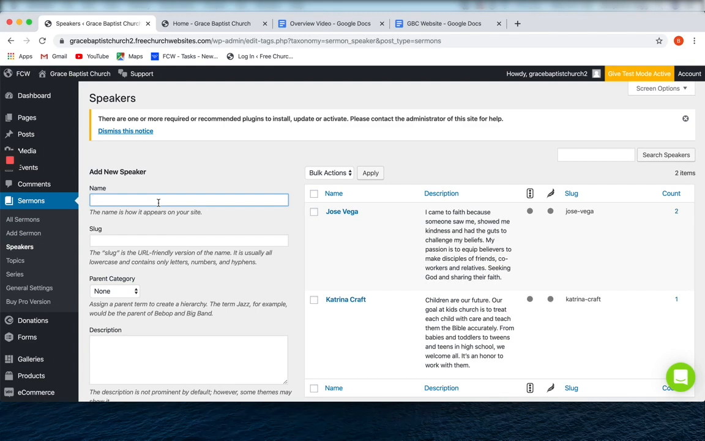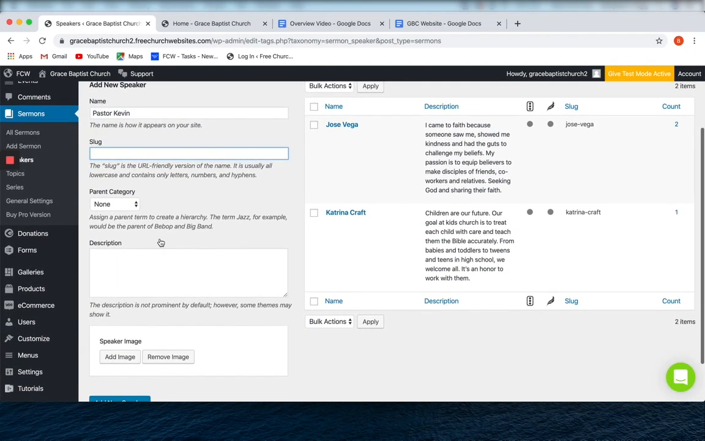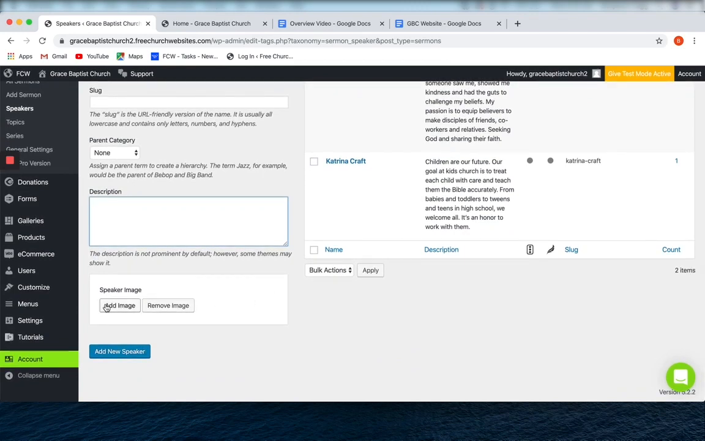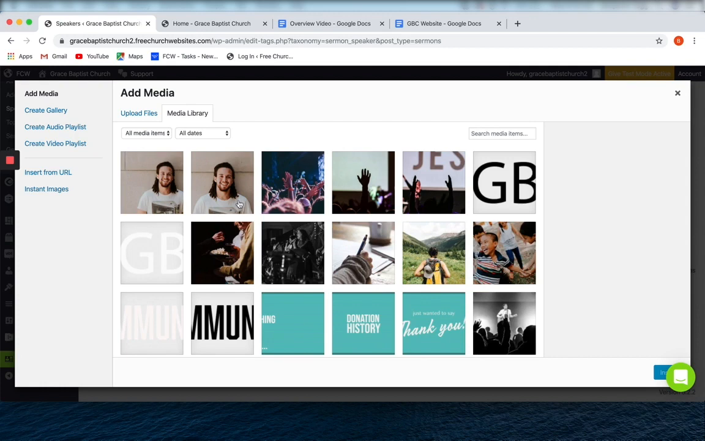So I am going to add Pastor Kevin to the speaker list. You don't need to put a description in, but you can if you want. You can add an image if you want. Let's just do that. Now I've got a nice little square image of him right here.